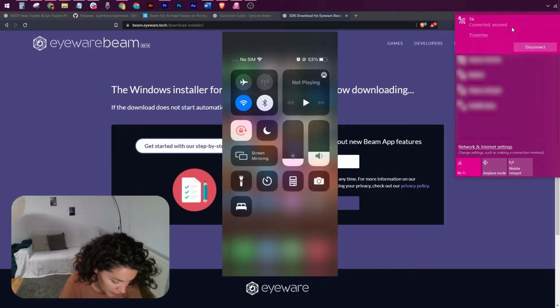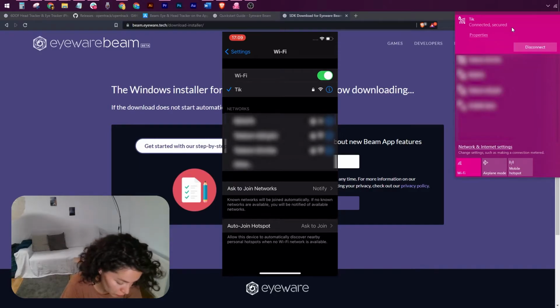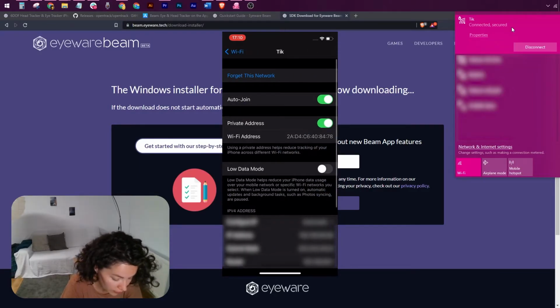And now for any other Wi-Fi networks that you have saved in your iPhone, please open them. I don't have any saved. But for the ones that you do have saved and you don't want to automatically connect to by mistake, please select them and turn auto join off.